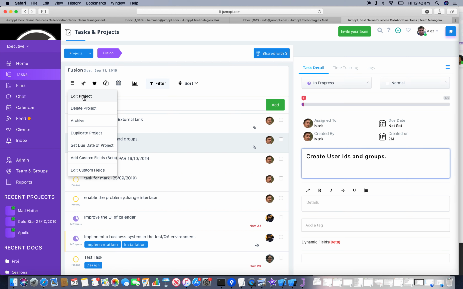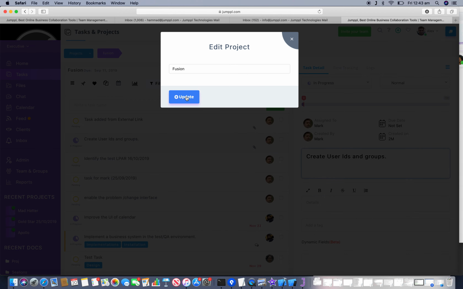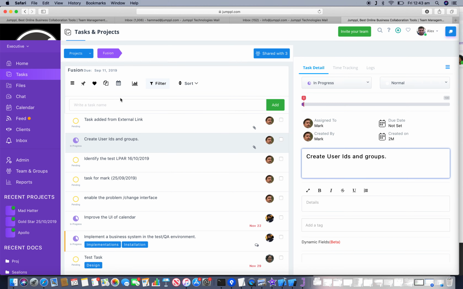We can rename or edit the project. We can delete the project. We can archive the project, set the due date, and add custom field or edit custom fields as well. So let's start. Renaming the project is pretty easy. You can rename it to anything that you want, and once you hit the update button, the change will take place. So now let's go and check out.